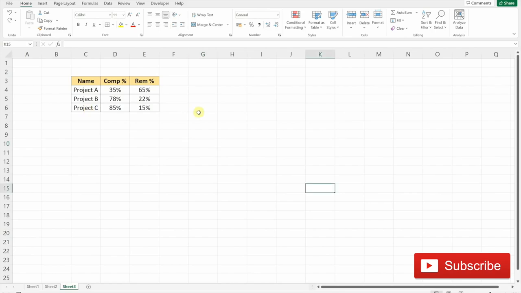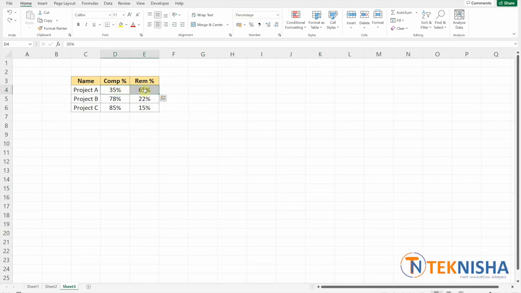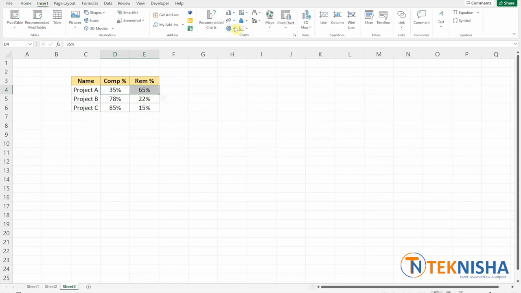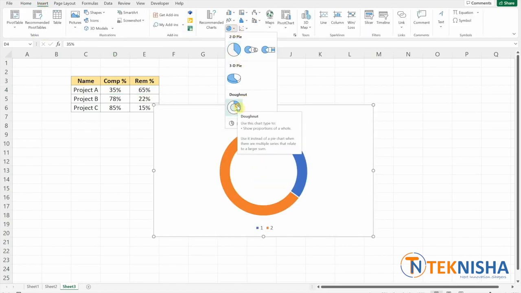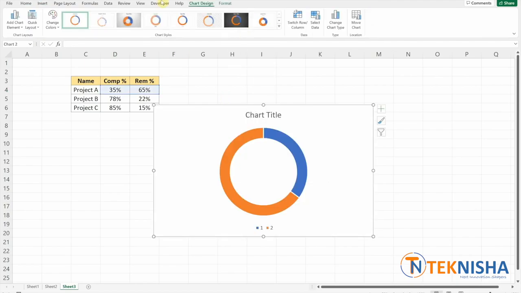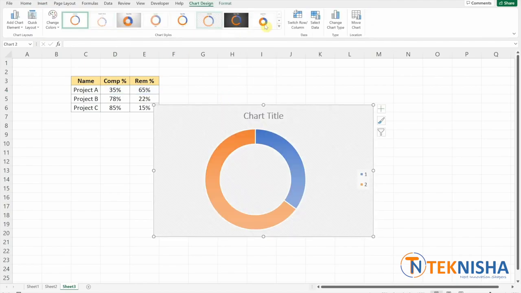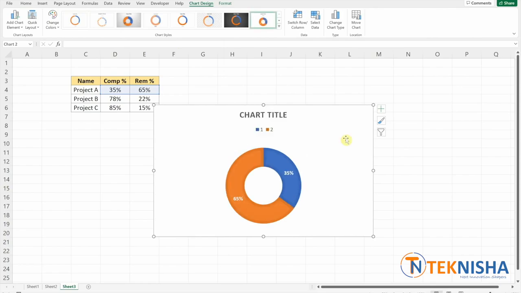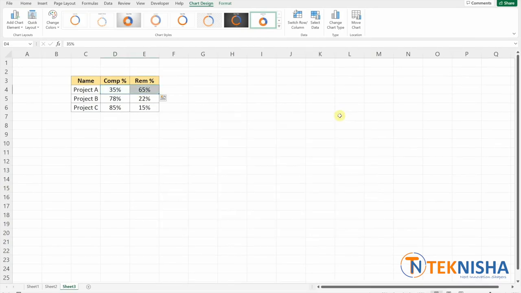A simple progress chart can be created very quickly in Excel. All we need to do is select the completion percentage and remaining percentage of a project, go to the insert menu, and under the pie chart select the donut option. And then in the chart design, we can select one which shows the percentage. But to create a visually good looking progress chart, we need to do some prep work. So let me first delete this chart.